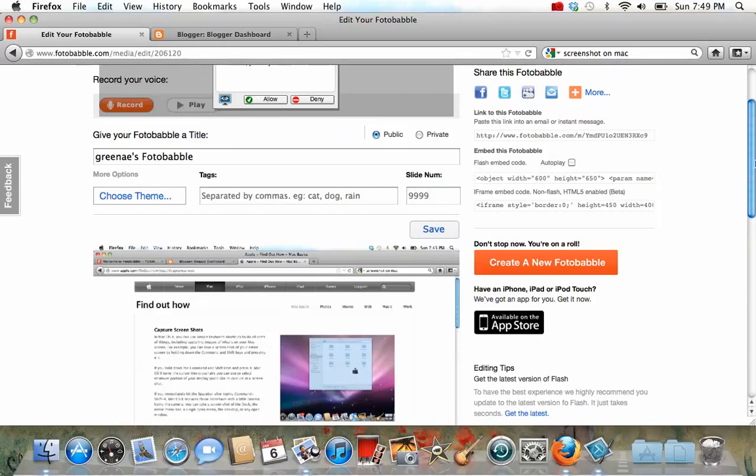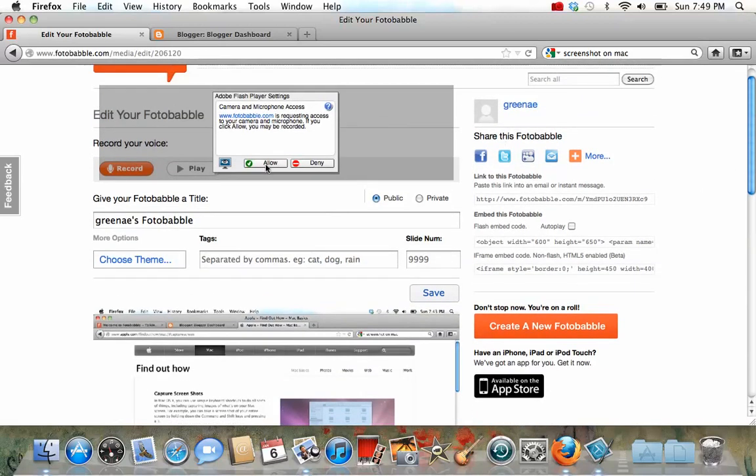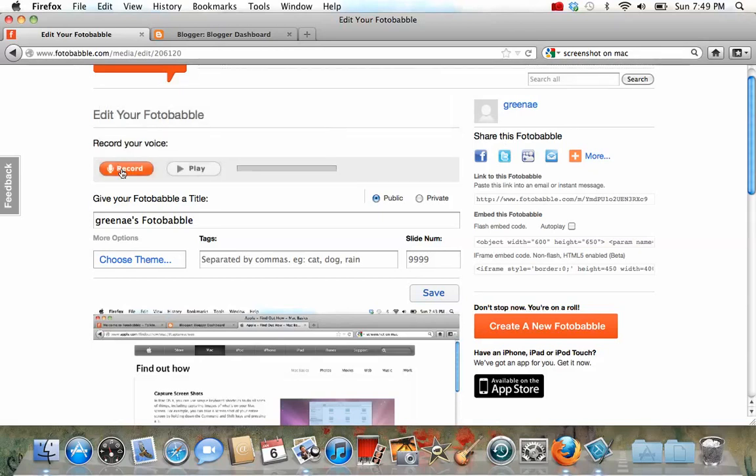Now, when you're ready to make your recording, you go up here. You may have to allow Adobe Flash Player settings. Then you press record. When you press record, you can see that it's recording your voice. So this is when you start talking about the picture. This is my picture. It's a picture of my computer screen. I was looking up a website. You say whatever you need to. If you don't like it, you can always stop and you can record again. If you do like it, you can press play just to make sure.